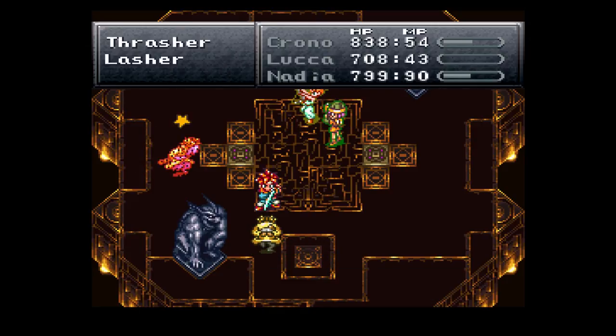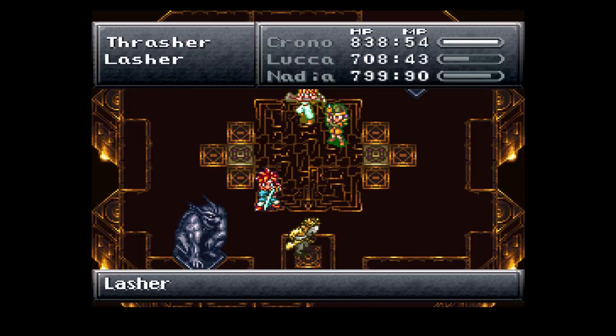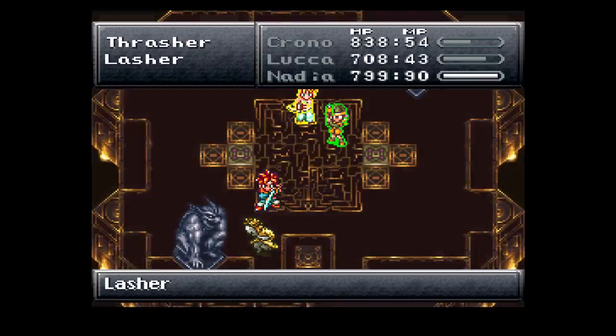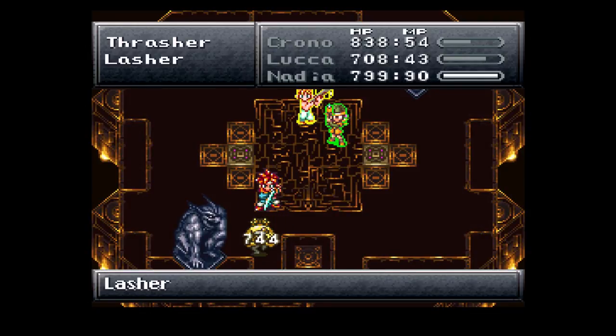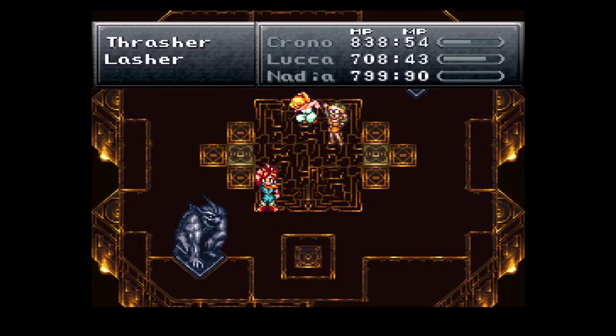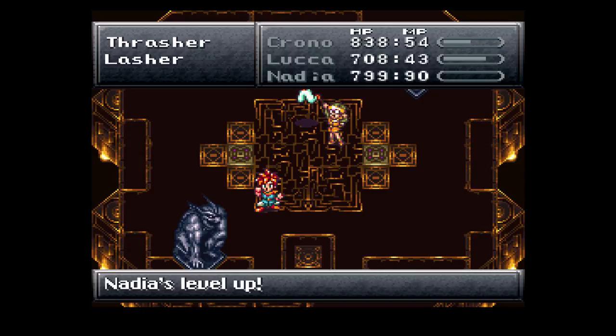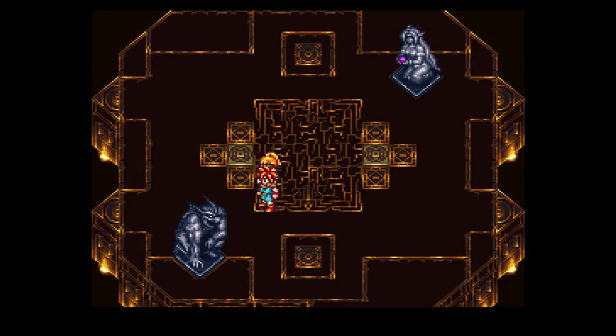If you can't kill them outright, stop trying. I like how she always gets a confused shot right before they die. Nice hit, Nadia. Nadia's level up.